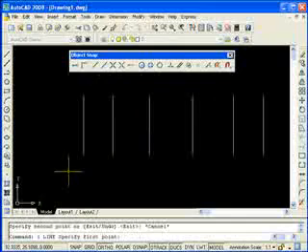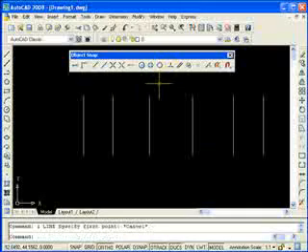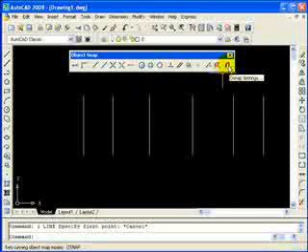And let's say I want to draw a line, and I want it to kind of zigzag. I want it to go from this endpoint to this endpoint to this endpoint to this endpoint, and on and on. So that's a lot of endpoints. I don't want to have to pick my endpoint object snap every time. So what I can do is set my object snap to running object snap.